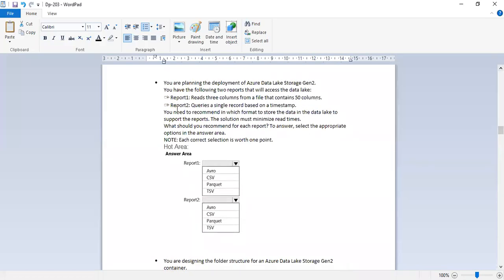Yeah. So in this question, we need to identify the file format which needs to be stored in the ADLS, and also we need to identify the file format for report 2. Report 1 says only 3 columns should be selected. Report 2 should select only a single row. So for report 1, I'm interested in 3 columns, so better performance will be achieved when I store the data in the column store format. So I'll go for the Parquet.